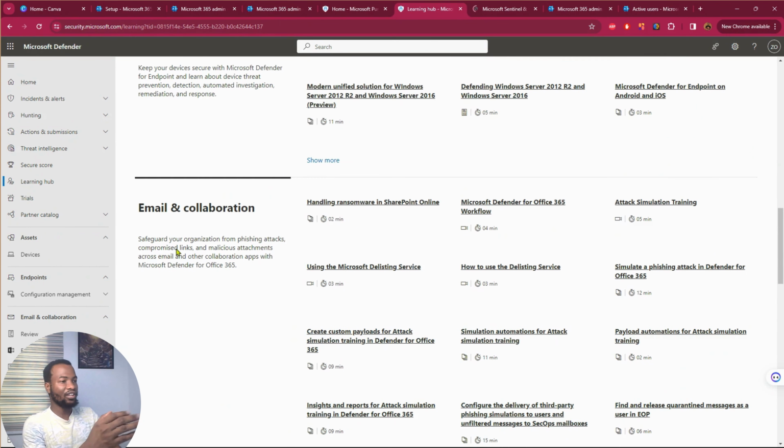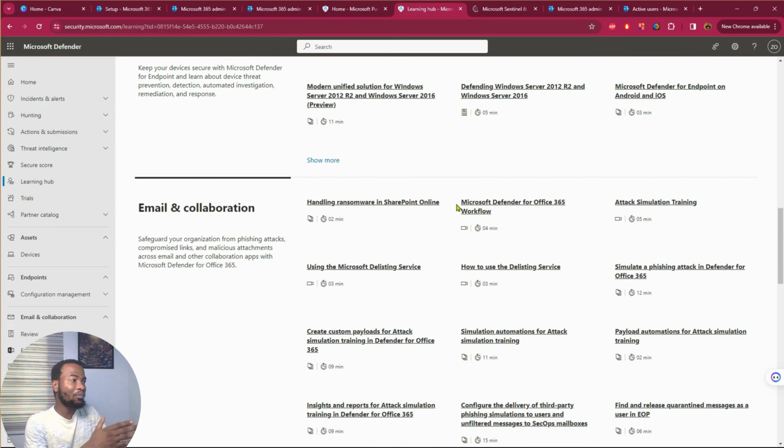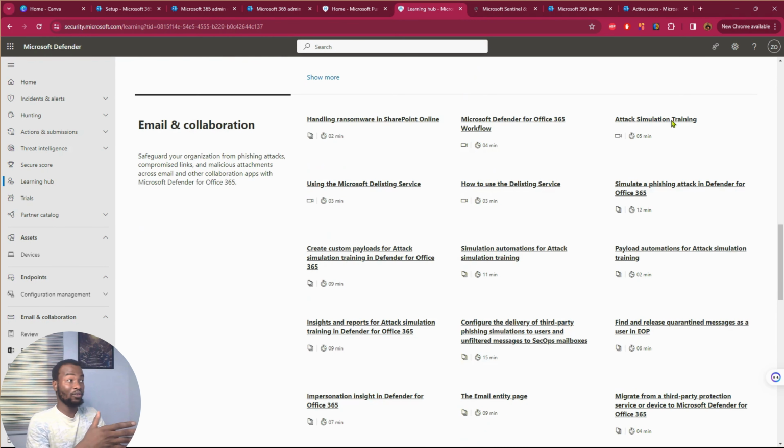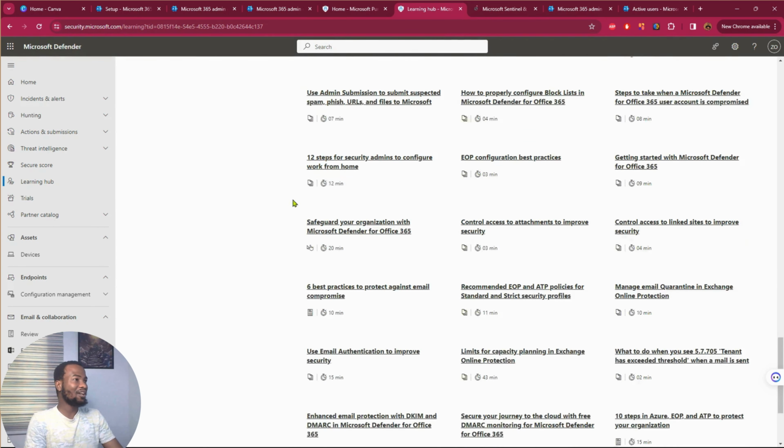There's actually much. For email collaboration, probably phishing attacks, compromised links, malicious attachments across emails and other collaborations, right? You can actually watch handling ransomware in SharePoint Online, Microsoft Defender for Office 365 attack simulation training. That's for creating awareness for your end users, how to use the attack simulation service, simulate a phishing attack in Defender for Office 365. This is quite interesting, right? So you don't actually need to reach out to support, right? The support is already here, because all you need to do is click on one of these and have a read through, and you're good to go actually. So this is one of the things which I want to show you.